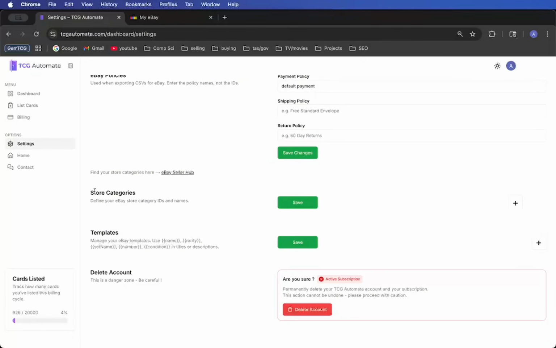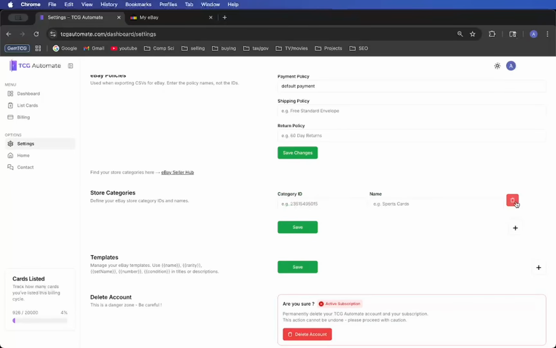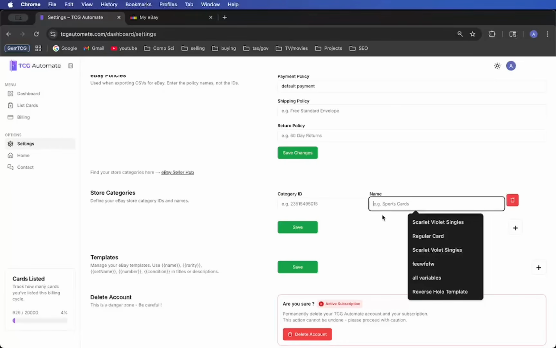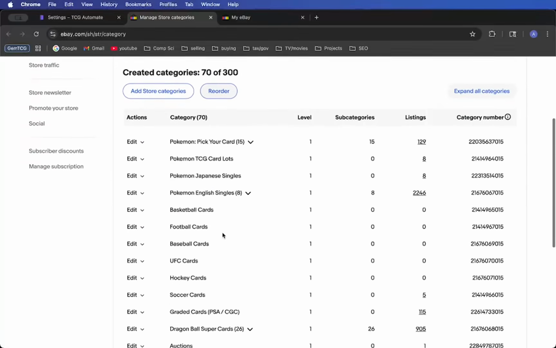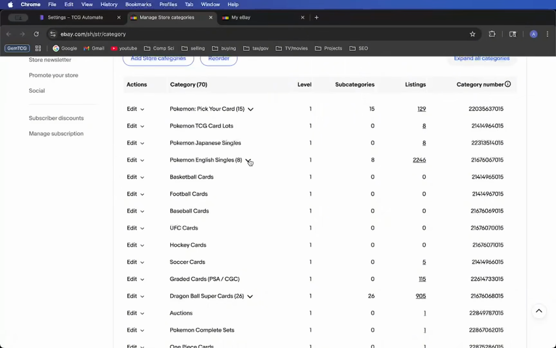Next up is store categories. This applies to sellers that have a store subscription on eBay. If you want to add your store categories, you can go ahead and click this plus button right here and type in the category ID and the name just for your reference. And again, if you need to find your store categories, you can click on this link and it will take you exactly to the store categories page. One example I have been using TCG Automate for is my English singles.